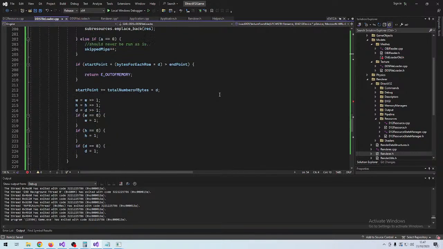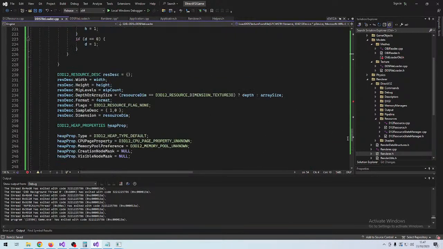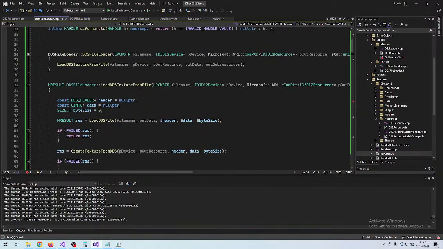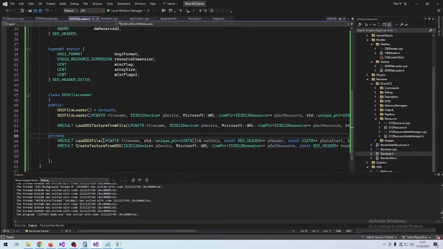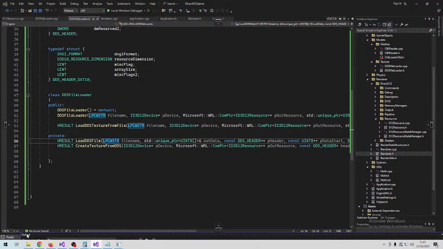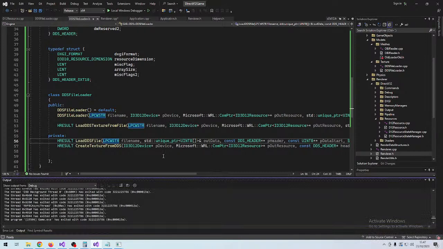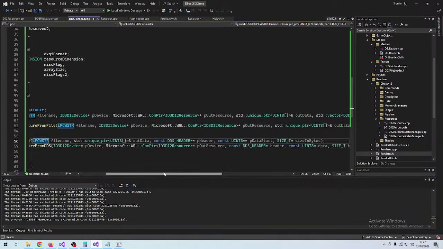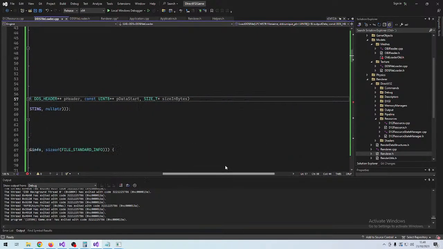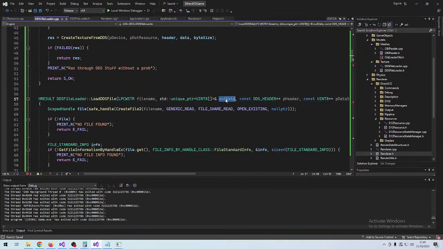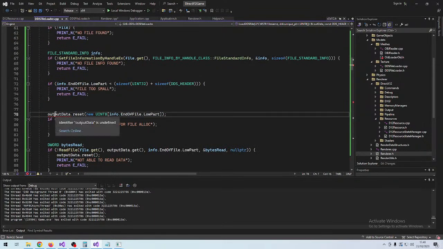We have a problem here. Let's see. Did we? Yeah, we did rename these. The signature probably works still, but there we go. So let's just rename this. And we call it out data.